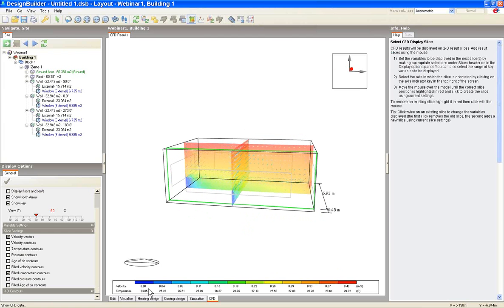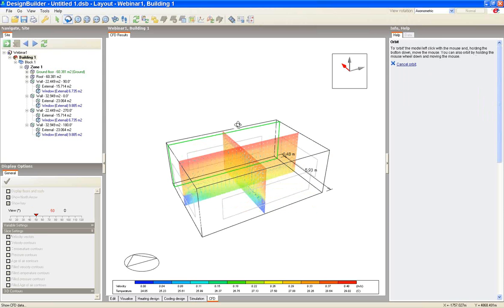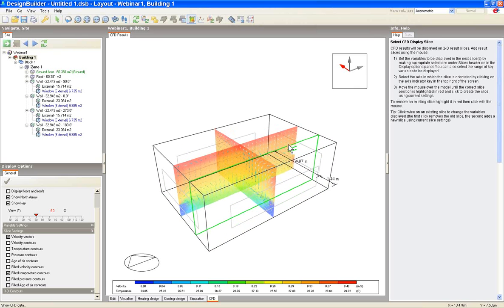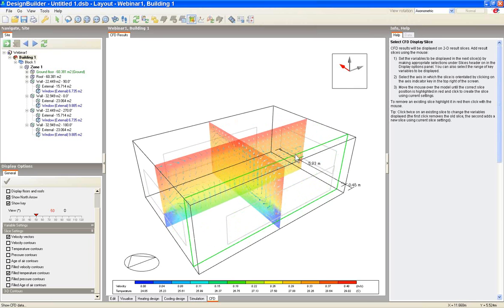It's not cold air because it's still 24.85 degrees, but it's relatively cool, and you can see that I've got cooler air coming in here. You can also see we've got some air, and the direction of the arrows is predominantly in this direction. So you can see that we've got some air going out in that direction.